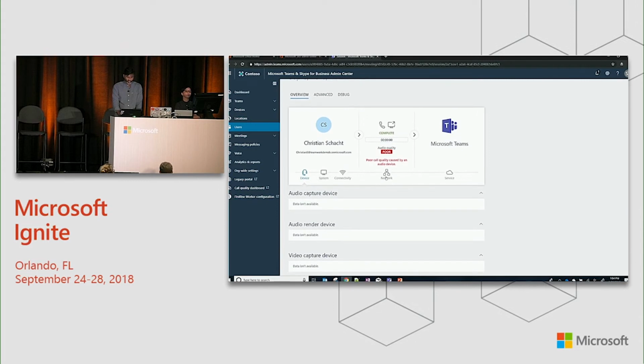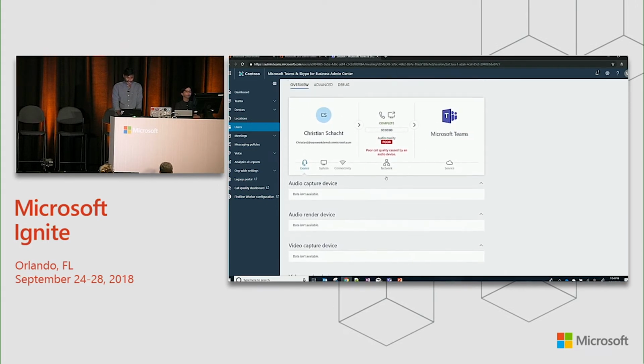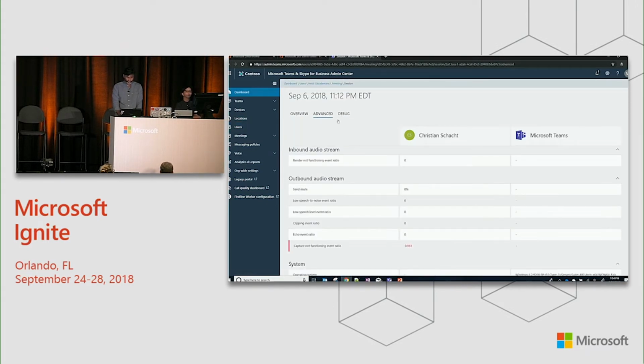So once you look at the audio device, you see this, you go to advanced. Here, you can see this right away, right? So the capture not functioning event ratio is 0.961. Again, these are the metrics that the underlying CQD uses. So we use the same metrics.